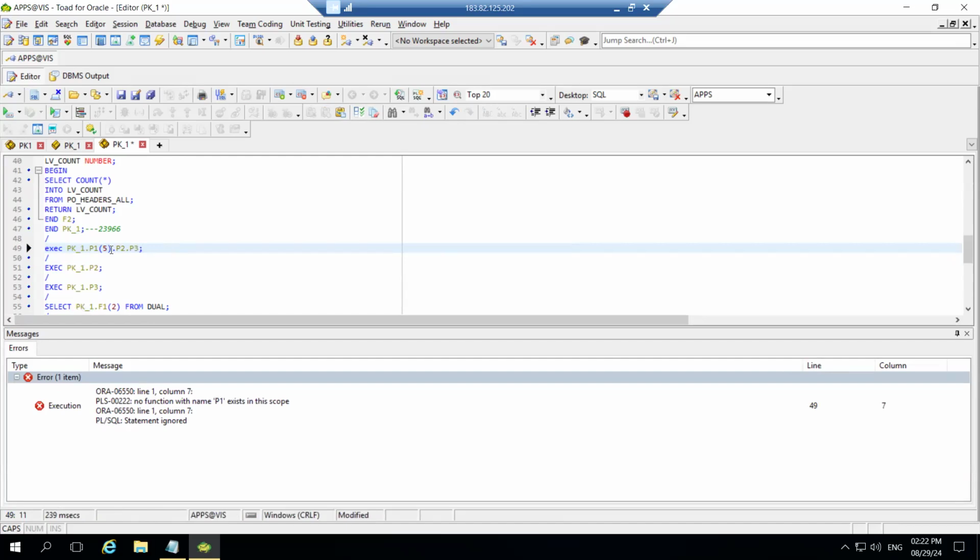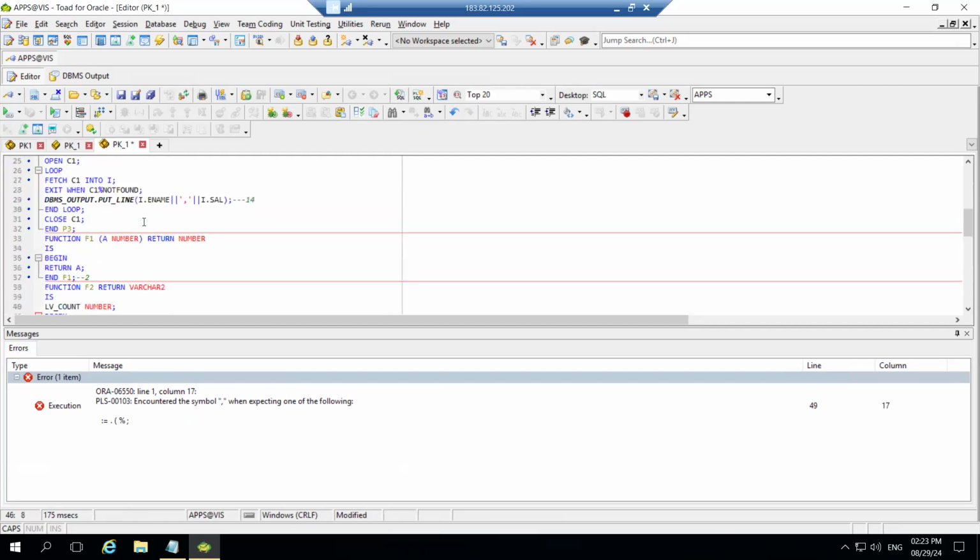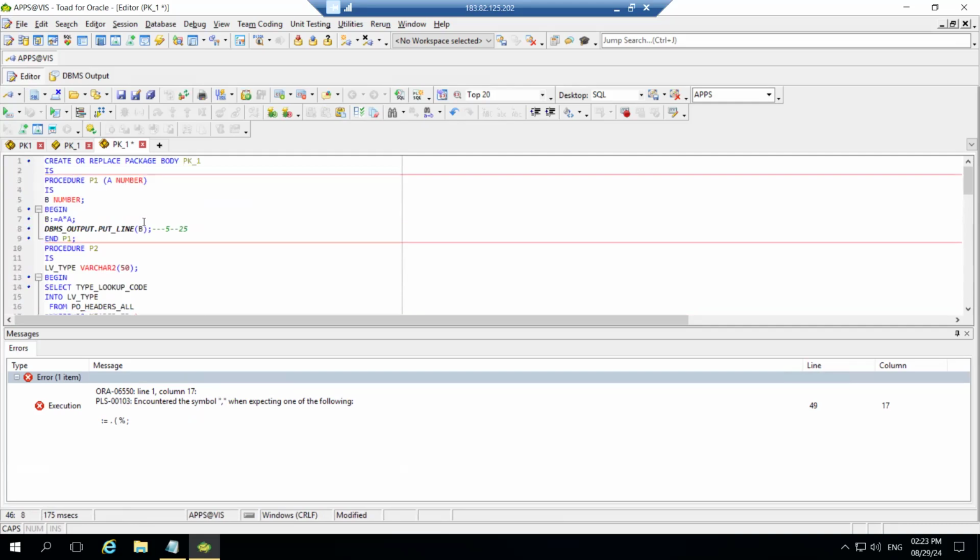Suppose you want to use it together, and in place of the full stop you give a comma here. So you just see what happens. It shows an error: when expecting one of the following, encountered the symbol. Right? Any doubts in this? Individually only we need to execute. So this is how we use the package here.